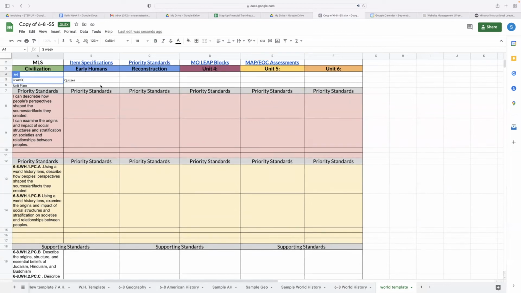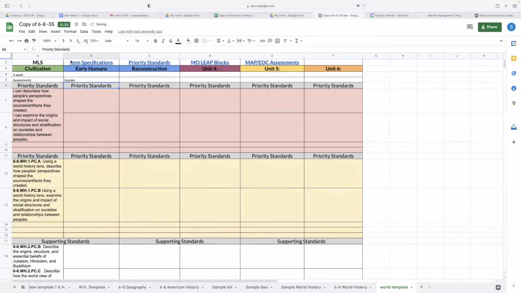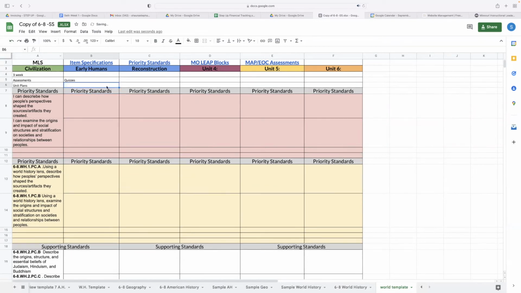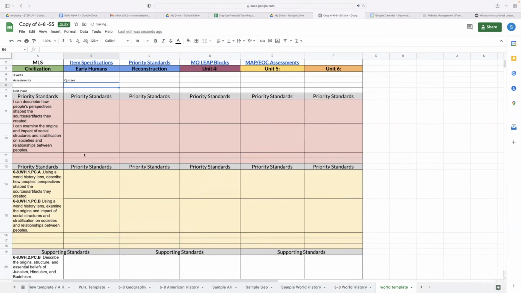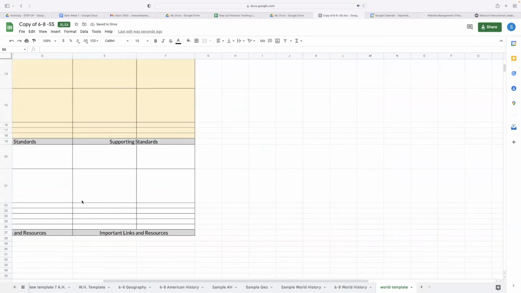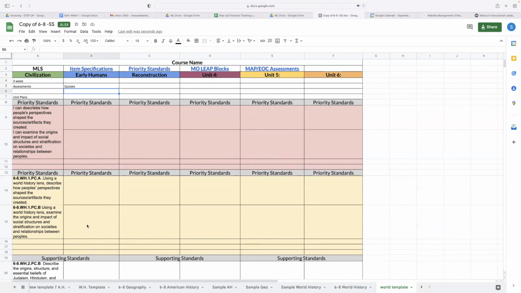So you can add columns. You can click to the right, or excuse me, add rows. I just deleted one, so I'll undo that. You can add rows to things. So here's my int row. You can add important links at the bottom, but at the end of the day, the only thing that you cannot change is the fact that you have priorities in student and teacher language and supporting.